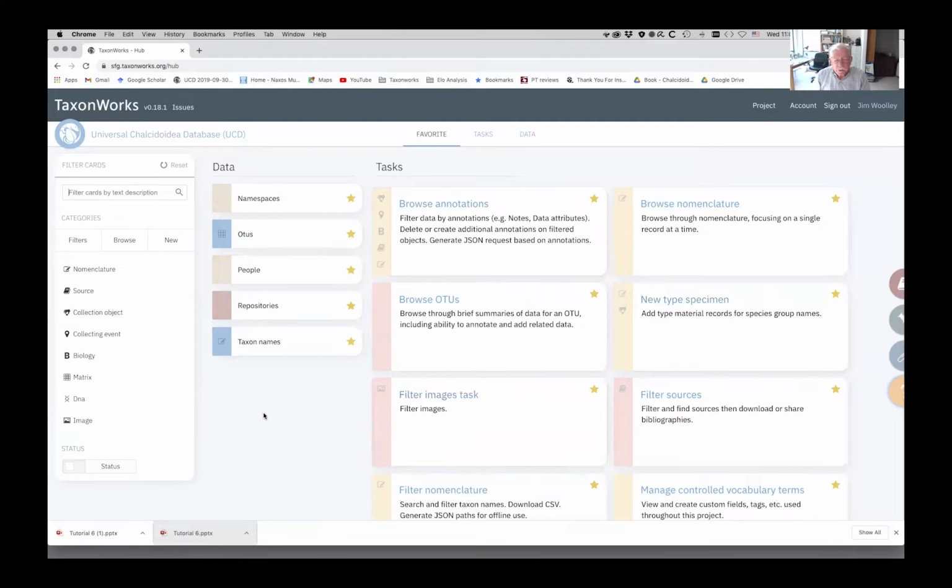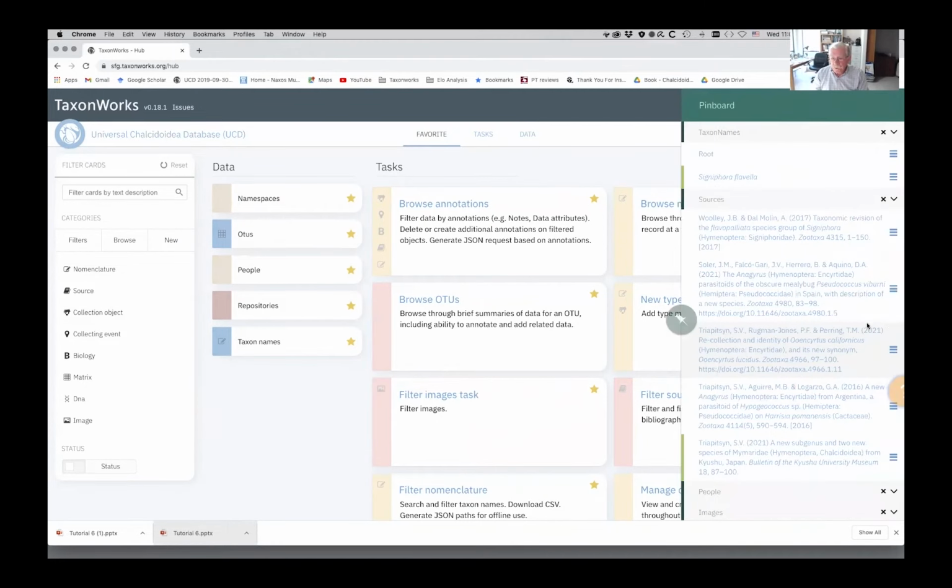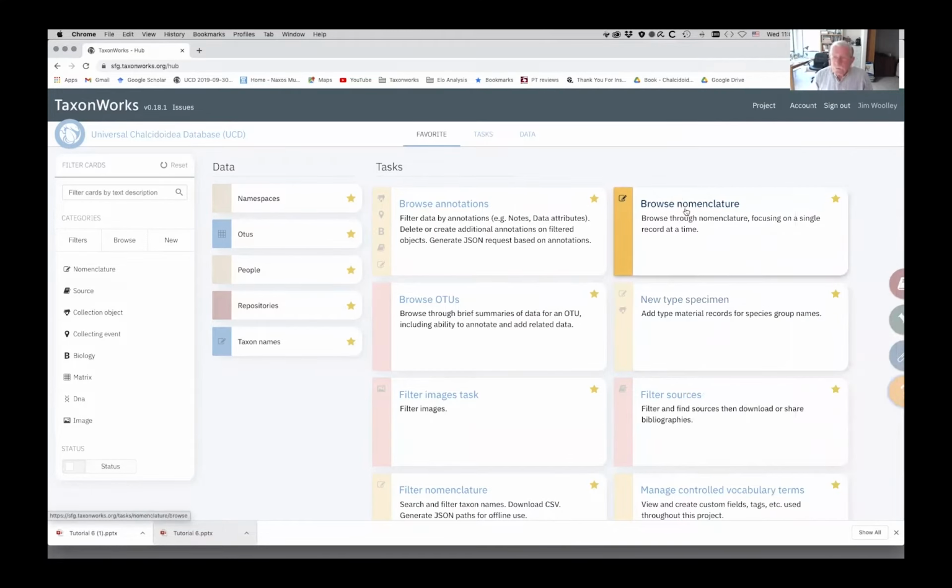But what we're going to do today is add images first to a type specimen, which would be associated with a taxon name. So we're going to look at the species that we created in the last tutorial. Again, the first thing I would do is make sure that the paper is in the pin board, and it's still there. We're going to be working with this paper, Trapitzin 2021, a new subgenus and two new species of Mymaridae. That's already in the pin board from the last tutorial.